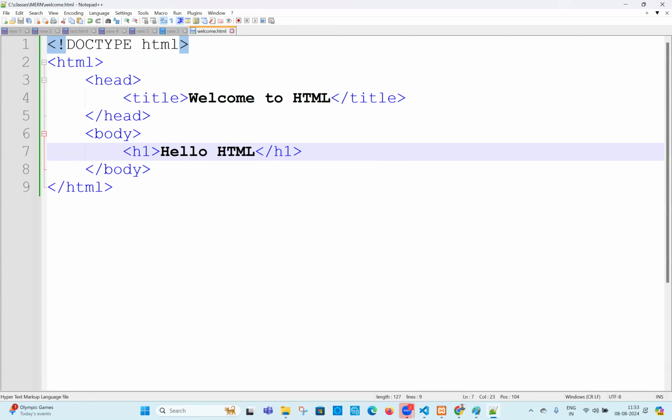Basic structure. You'll open the notebook. Doc type, first line completed. Second line HTML. Third line head. In the notebook you have to write line by line, step by step. First HTML, doc type, HTML, head, title, you will write one by one.